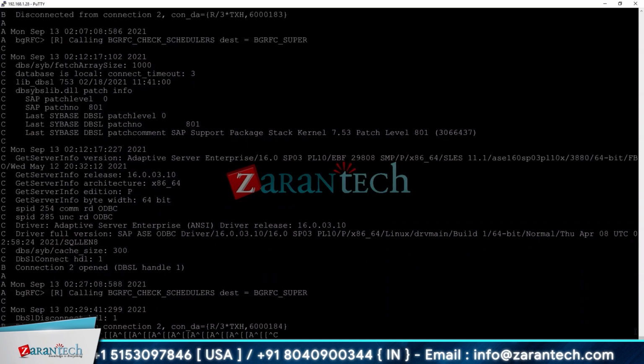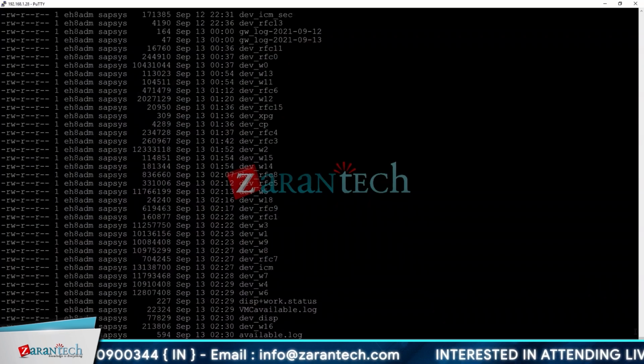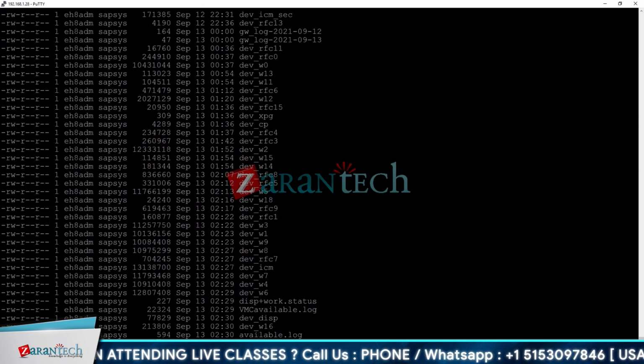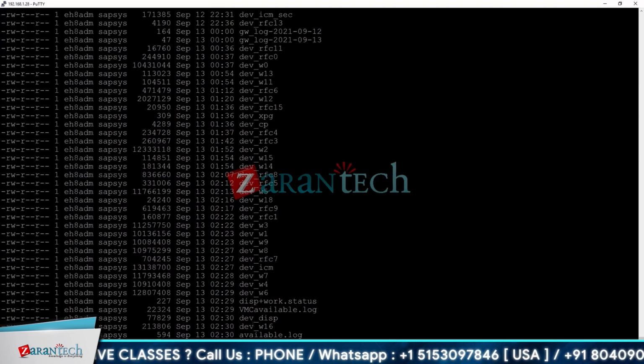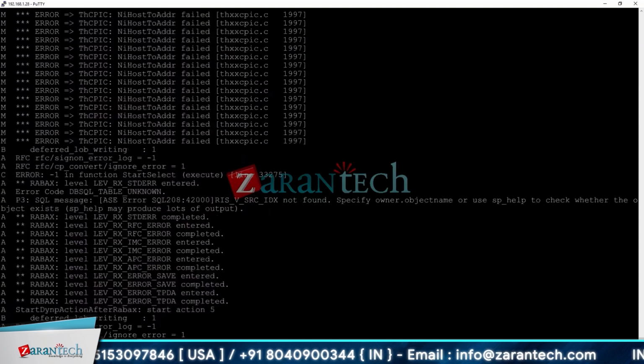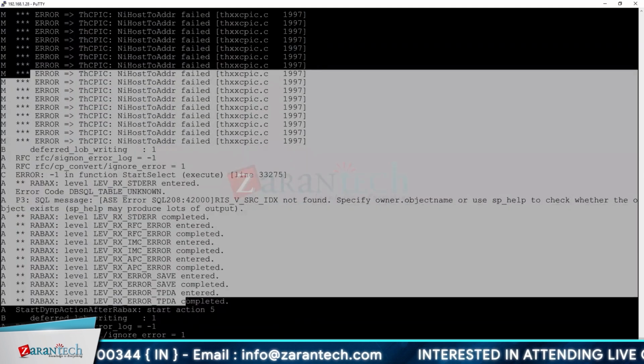For example, if you know some error, you have to find the keyword. So grep -i, error, whether small or capital, and then pipe the file. You just want to see only the errors in this dev_work16. See, straight away it has given all the errors. So you should be comfortable executing this.